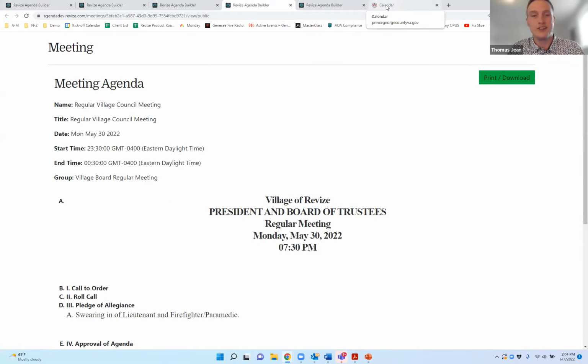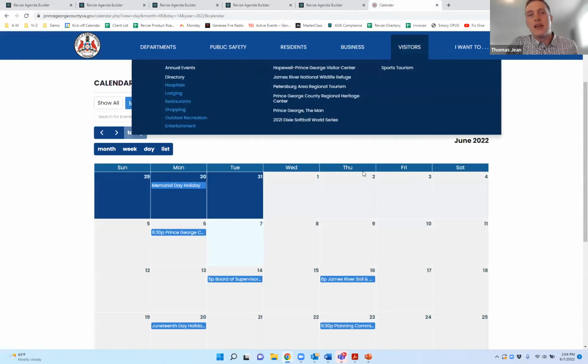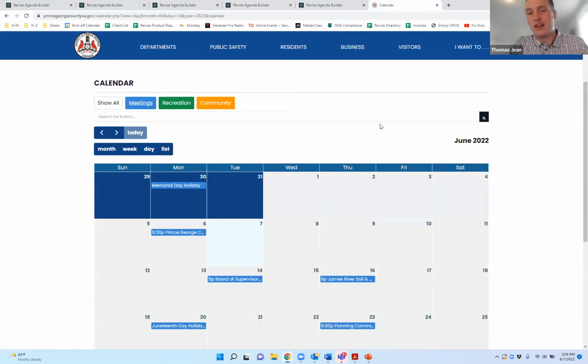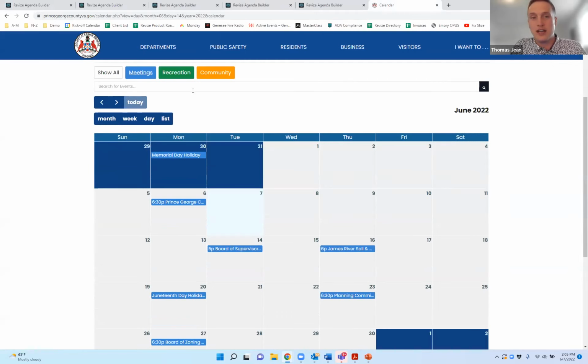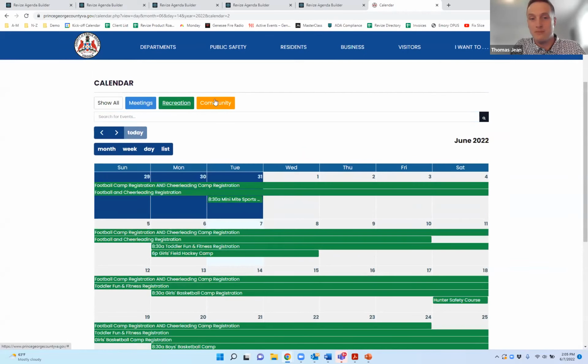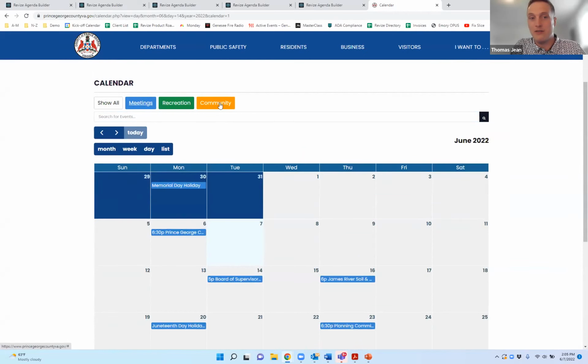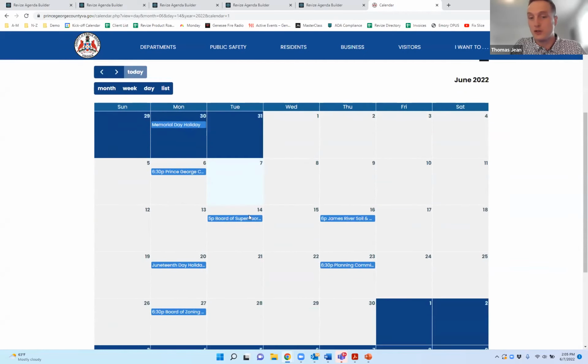Obviously, we'd love it if you did have a Revize website, but that's not necessary with this app. If you did have a Revize website, we would likely incorporate the agendas directly into our calendar system, which is really nice and also upgraded, which allows you to search for meetings. It allows you to have different sub calendars here that have their own individual meetings, and it's also searchable.